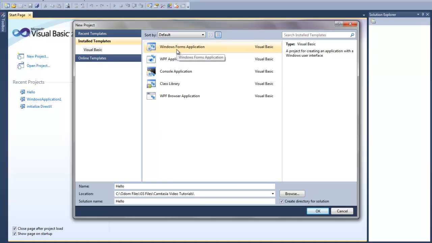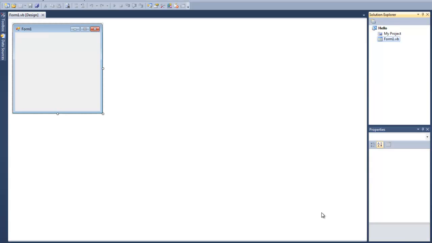Also notice that we're creating a Windows Form application, and I have selected the location where I want the solution code to go. If this is not where you want it to be, press the Browse button and find it. And also note that I'm going to create a directory for the solution. My directory will be called Hello. So this is nice. Press OK to continue.